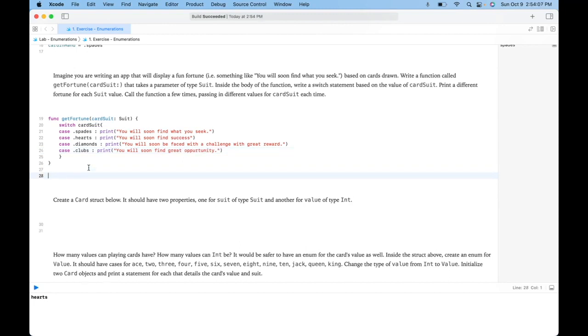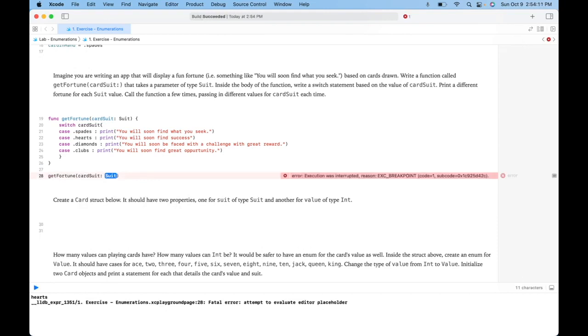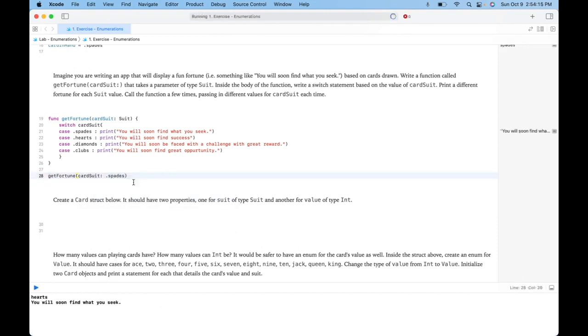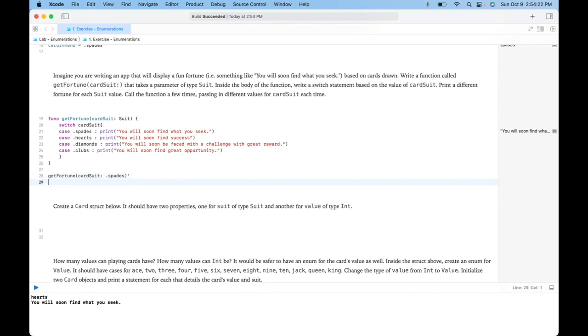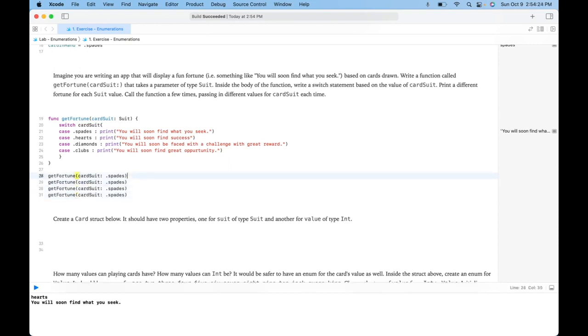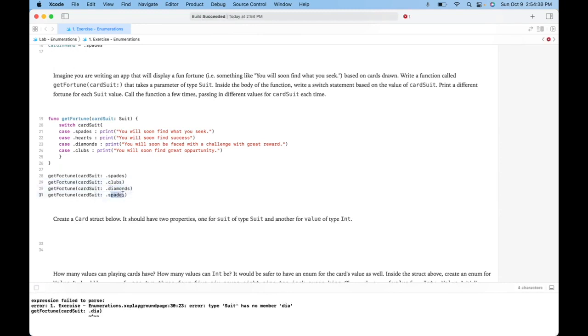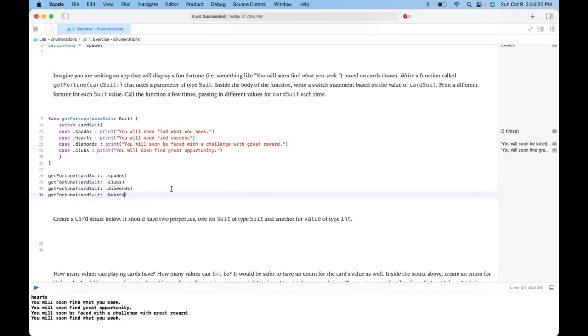Now let's call getFortune a few times. Let's say dot spades, and let's do it for each one. Control Z. So now let's do dot clubs, dot diamonds, and dot hearts. Okay, so we have all of those printed out.